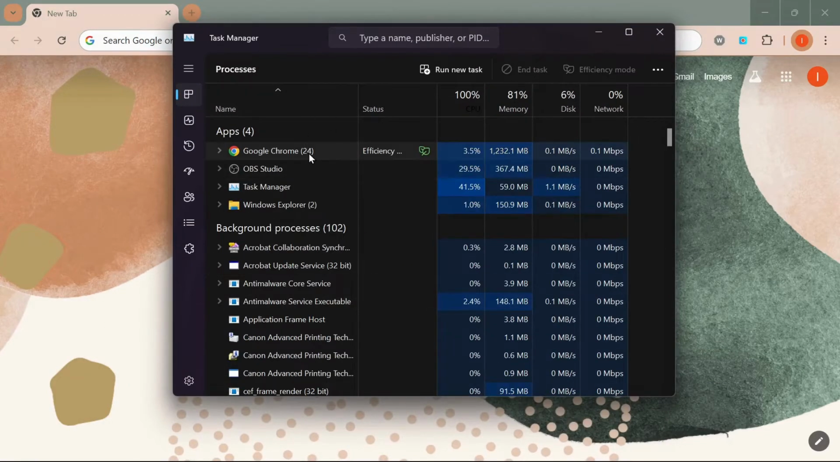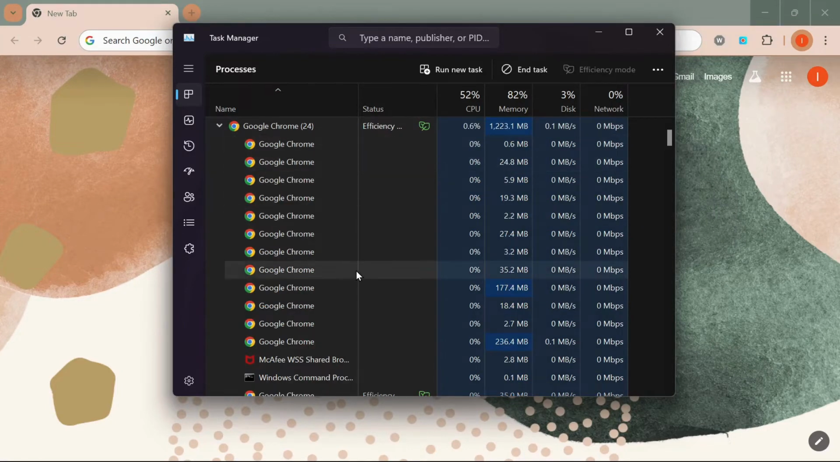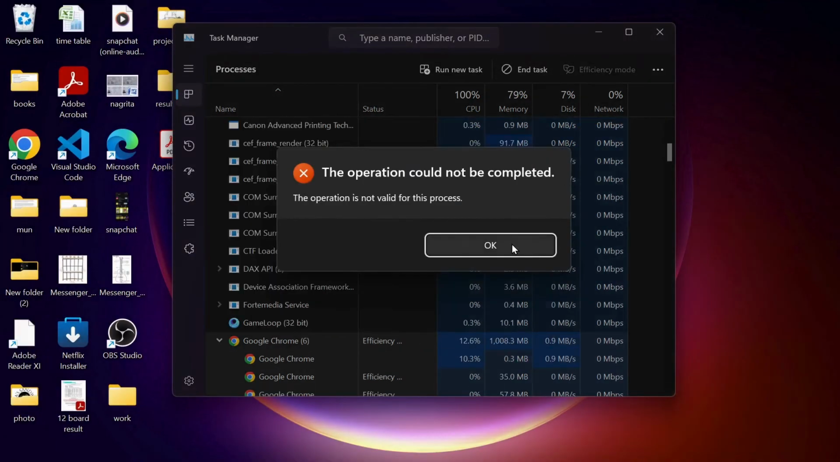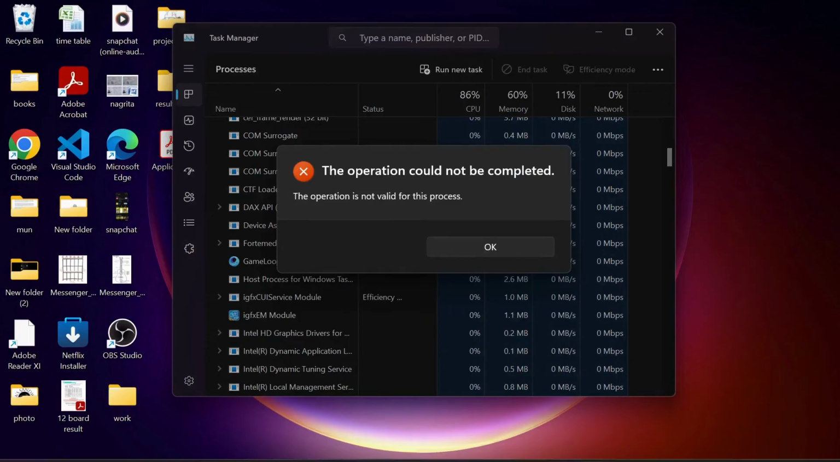Find Google Chrome. In the Processes tab, look for Google Chrome or Chrome.exe in the list. Select Google Chrome and click End Task at the bottom right corner.